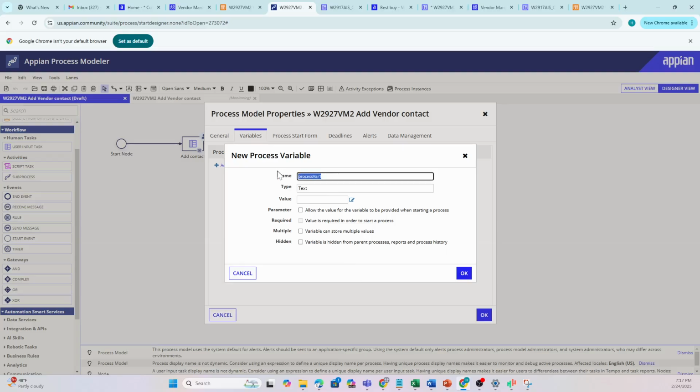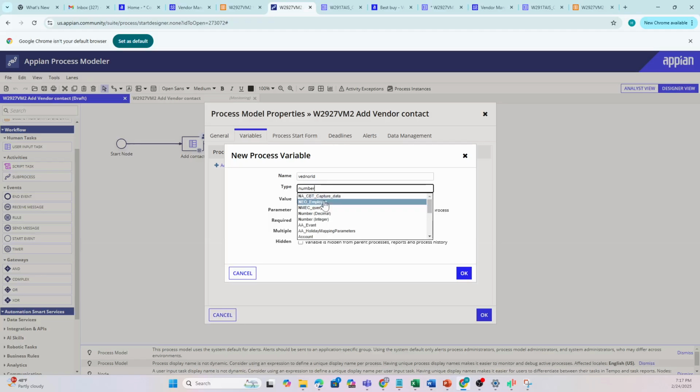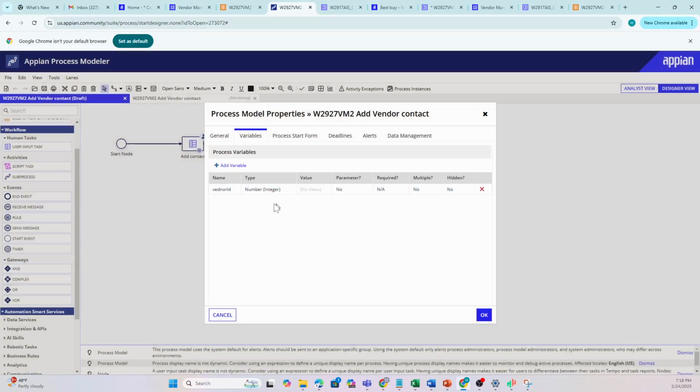For example, let me add a vendor ID. I know vendor ID is kind of a number, an integer, right? I can add a number integer type. I don't want to add more conditions here, so I'll come back to this. I just add vendor ID with number integer and click OK, right?